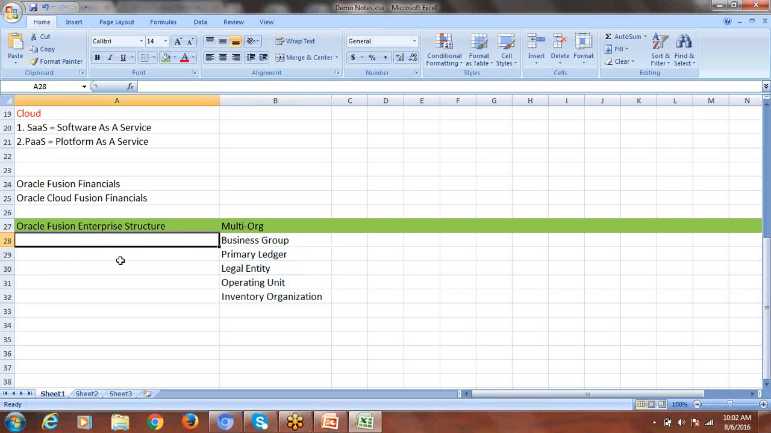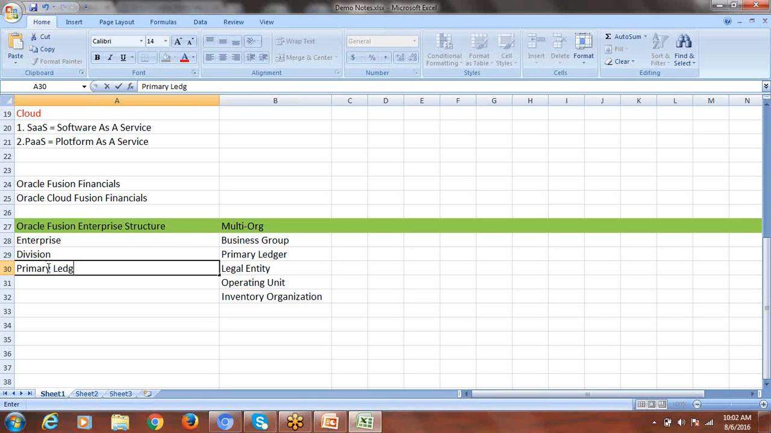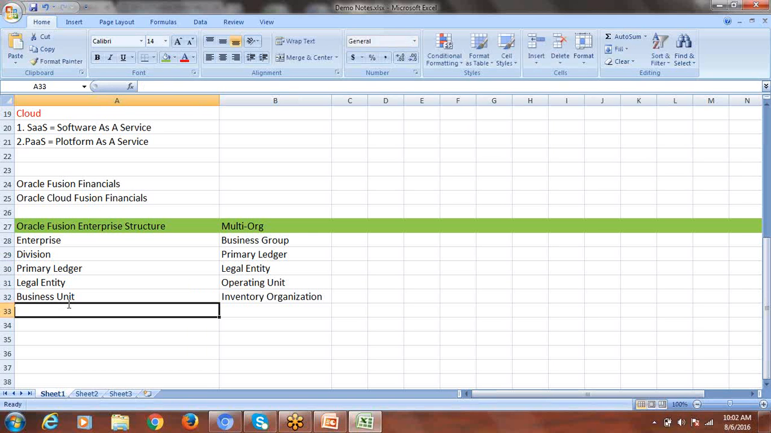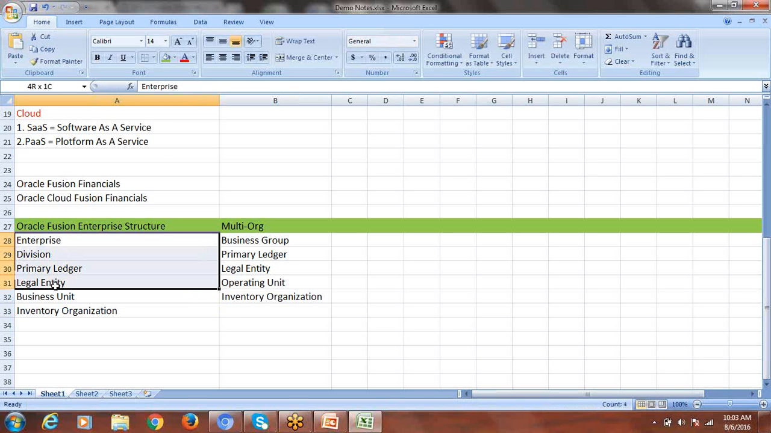Here, as per the enterprise structure, on the top level we will have the enterprise. Under enterprise we have a division concept. Under divisions we have a primary ledger. Under primary ledger we have legal entity. Under legal entity we have the business units. Under business units we have an inventory organization. Typically this would be the enterprise structure in the Fusion environment.